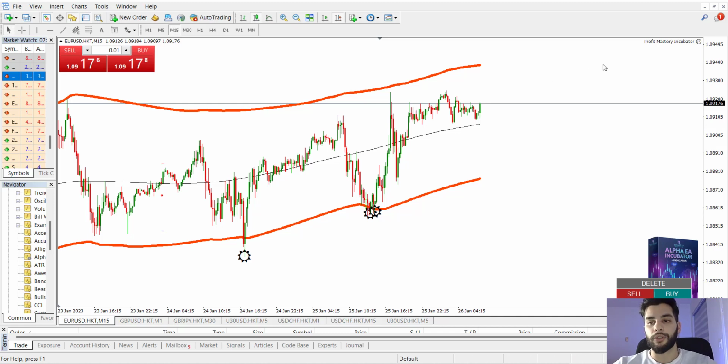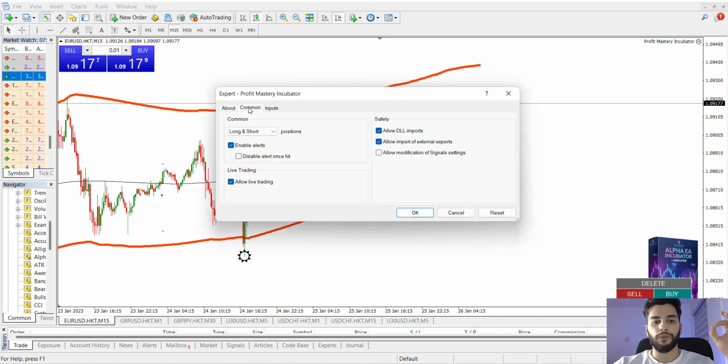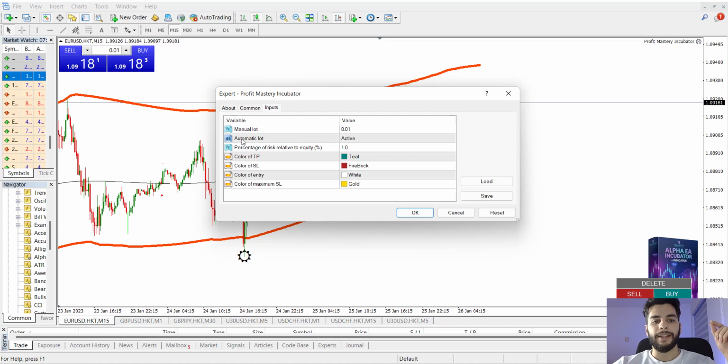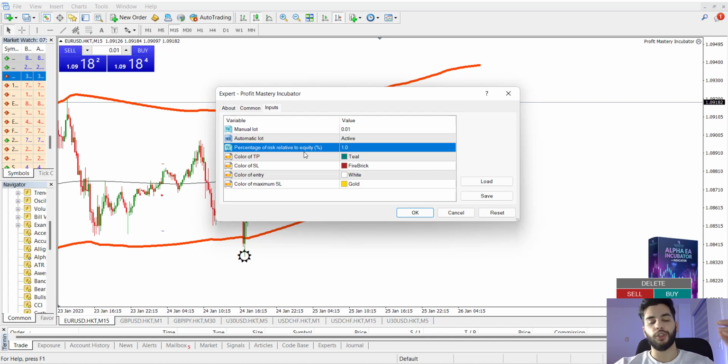You drag and drop it on your screen, it activates, and then you go to common, to input, sorry, and here you activate automatic lot, and you actually command this EA how much you're willing to risk per trade, and it automatically calculates your lot size according to your balance. How cool is that? You don't have to spend a few minutes on different websites to find out which lot size you need to use. You literally go for the percentage. You tell this EA that you want to risk 1% or 0.5%, whatever.